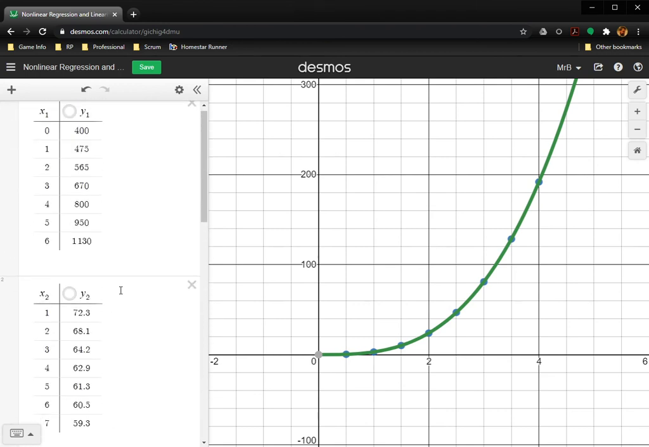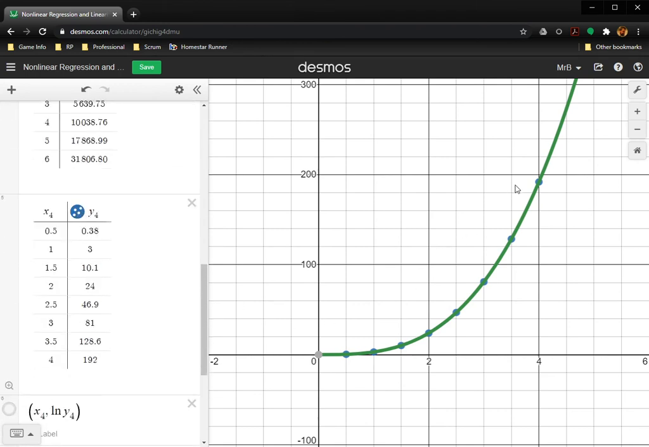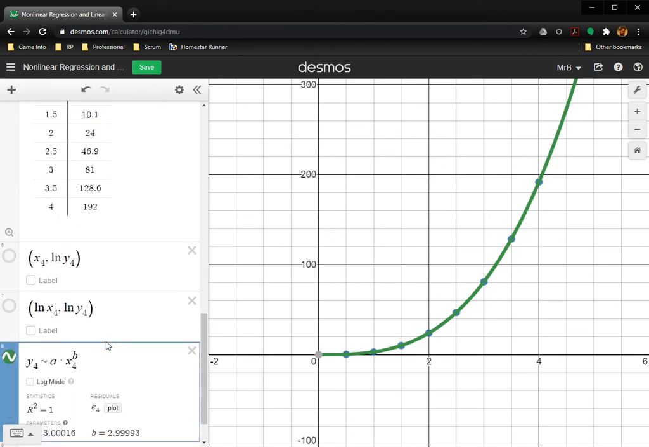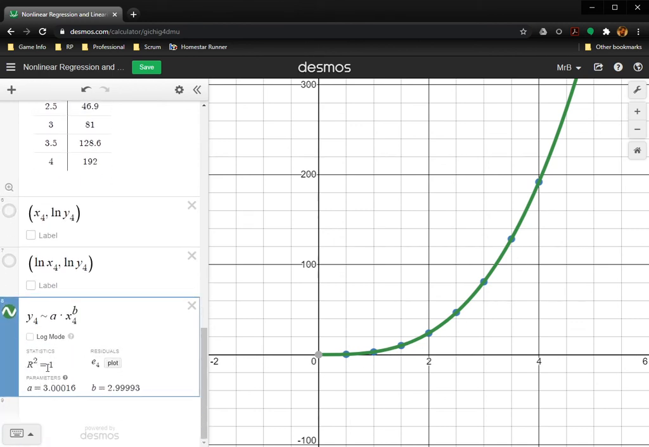Hopefully that'll get you started there in Desmos. You can mess around a little bit. Really, visual inspection will usually tell you whether or not something's a good fit. But Desmos does a good job of reporting your correlation coefficient here. Remember, a value of 1 is perfect. Anything close to 1 is very good. The lower the number gets, the worse the fit is.